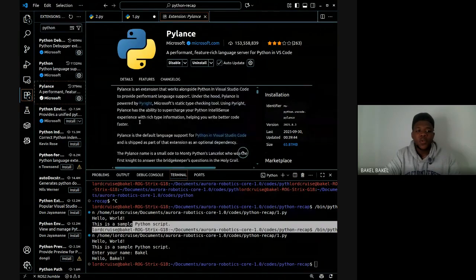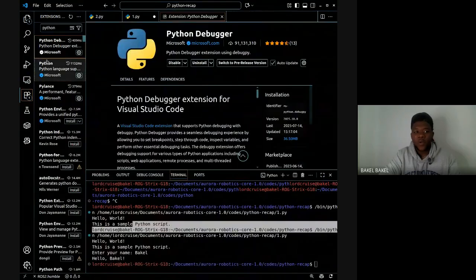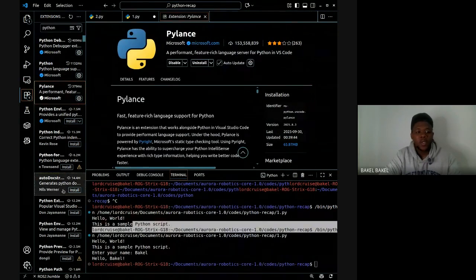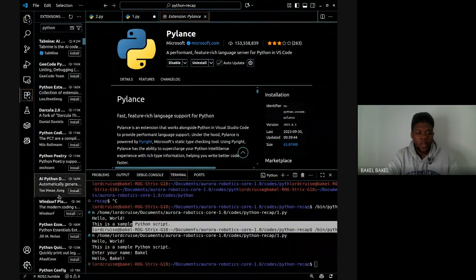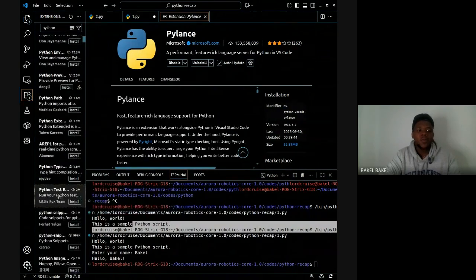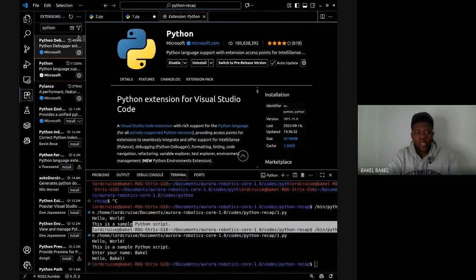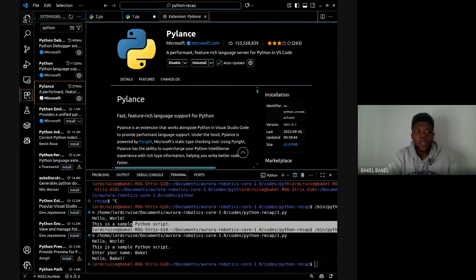Basically, this is something you would go over. I have a few of them installed. I have the one for Microsoft. Basically, all that I have installed is for Microsoft because I don't really trust any other producer of Python stuff. So I just have the ones installed for Python extension, Python debugger, and Pylons. So all these are things you can always read, right?